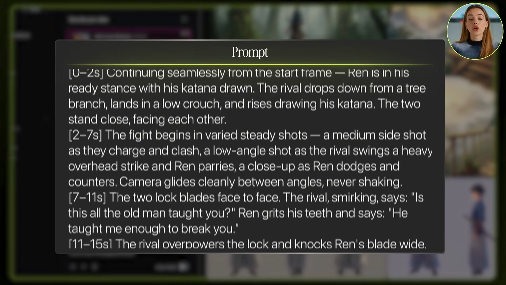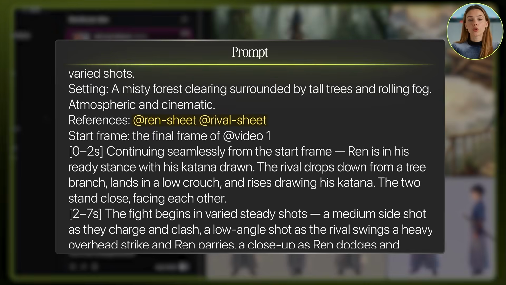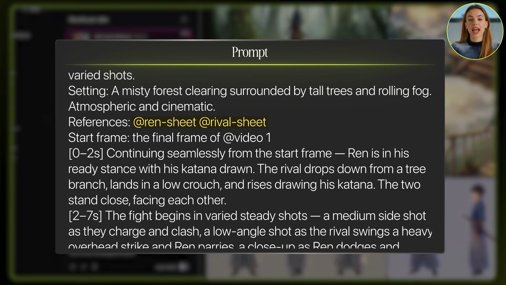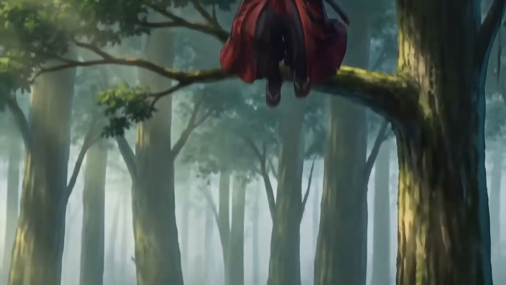And as you can see, there are two different characters used in this prompt. So to make sure the AI uses the right image at the right time, we can just tag each one using the @ symbol, which gives Seedance a much clearer idea of which character to use during which part of the scene. Now, we'll just hit generate, and here's the result.